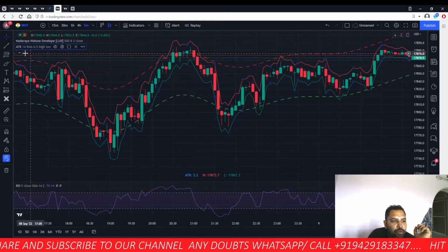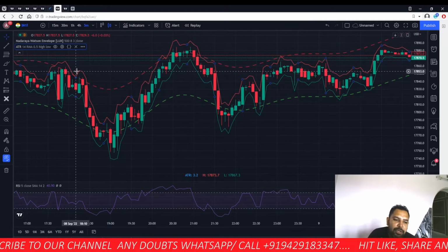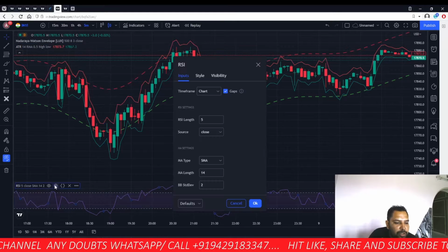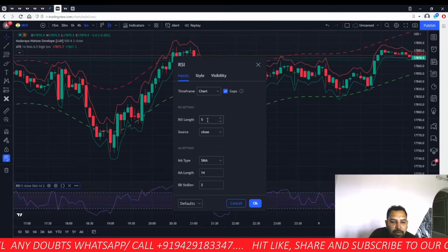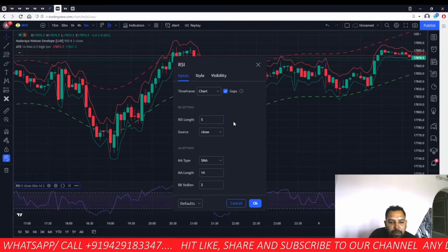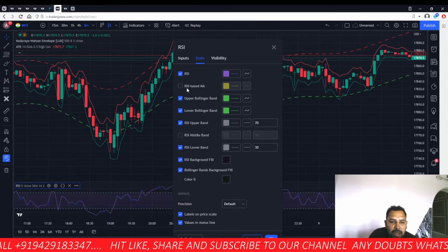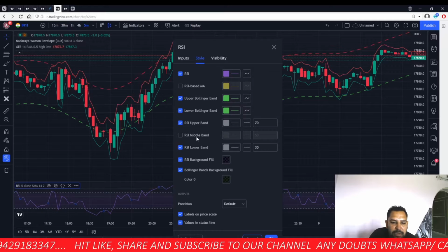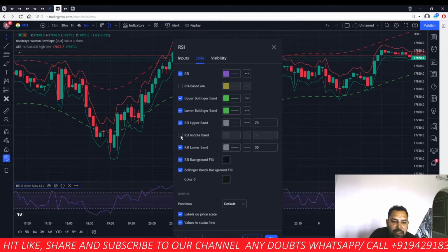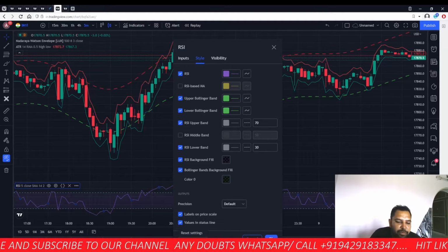So you have to use ATR. Once you enter a trade, this will help you create a stop loss according to ATR. The third indicator we'll be using is RSI. Here the default RSI length is, I think, 14. You have to change it to 5. In the style section, uncheck the RSI based MA and RSI middle band, which we will not be using. I request you to uncheck these two options and save as default. I will mention all these settings in the description, so you can refer from there as well.